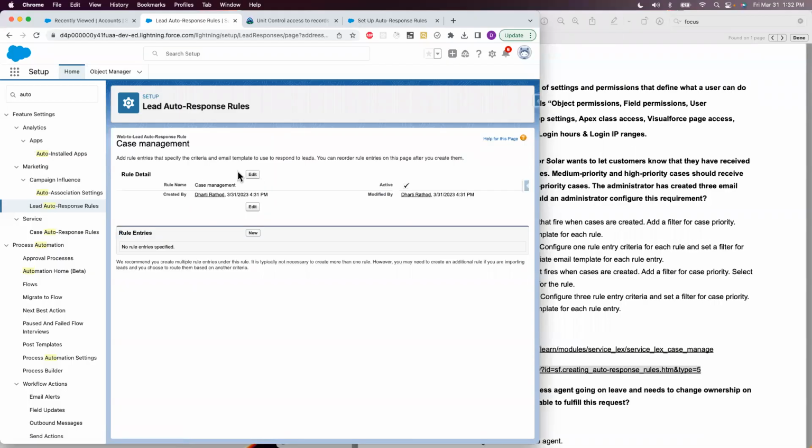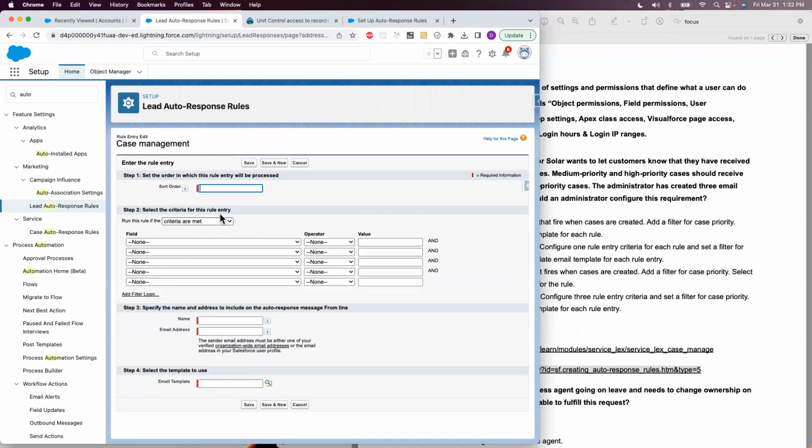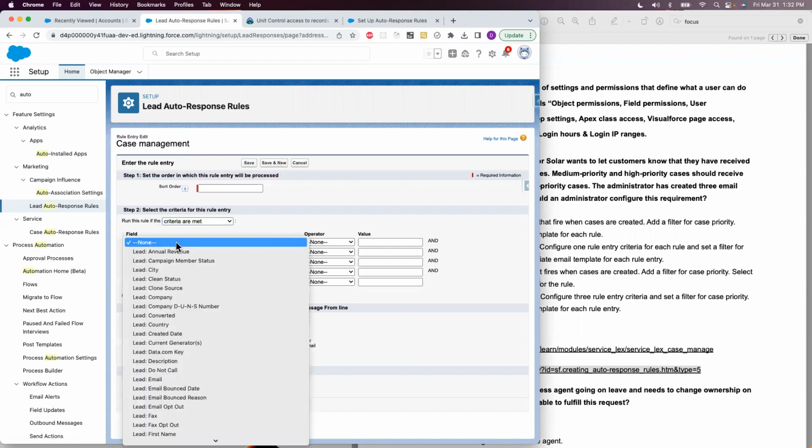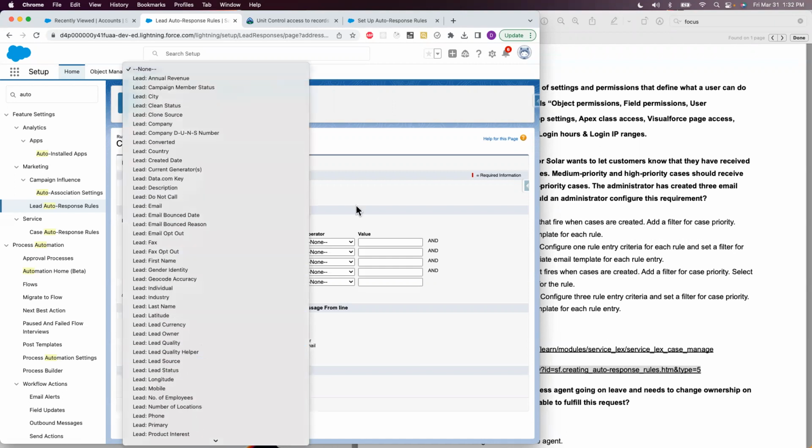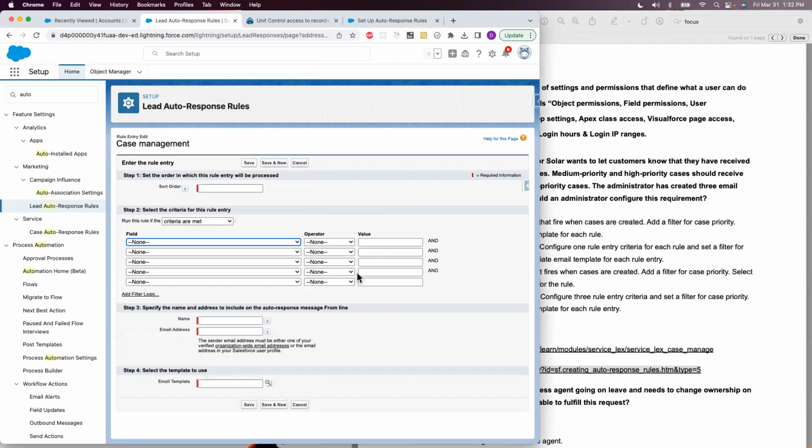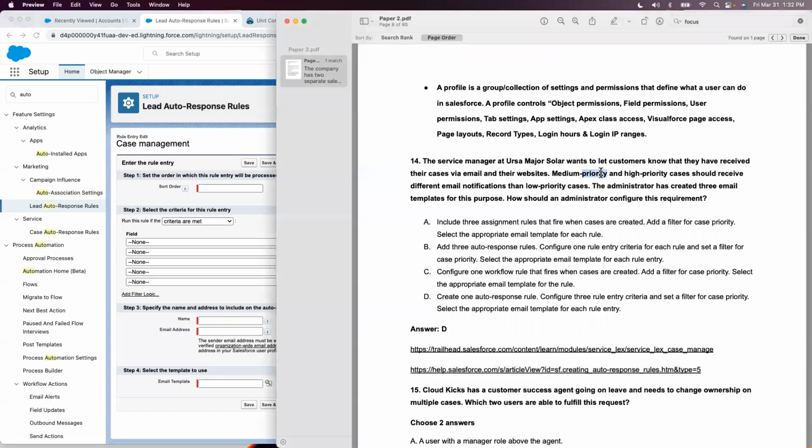To enter the entry criteria, we go to the rule which we have just created, case management. In the rule entries, we click on new and define our sort orders accordingly, and then select criteria are met or formula evaluates to true. Then we could define our entry criteria however we want. For example, the priority field we have created, as it says, set a filter for the case priority.